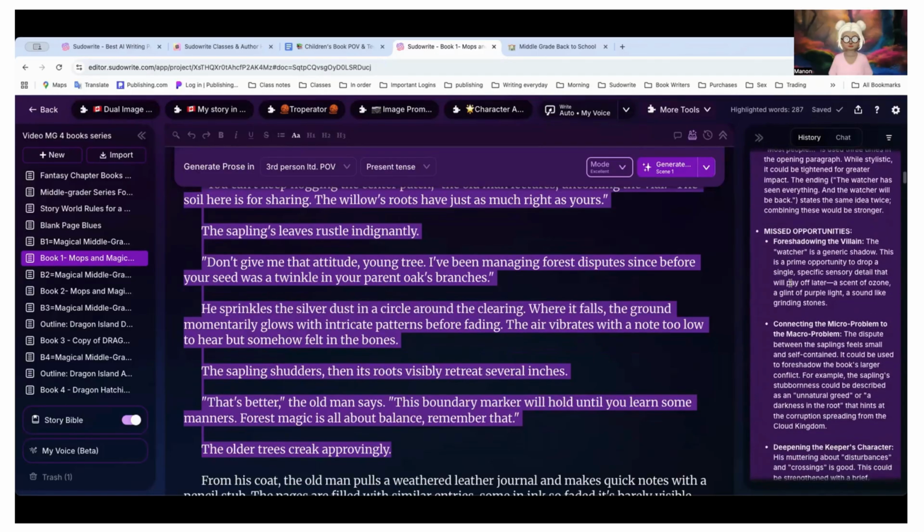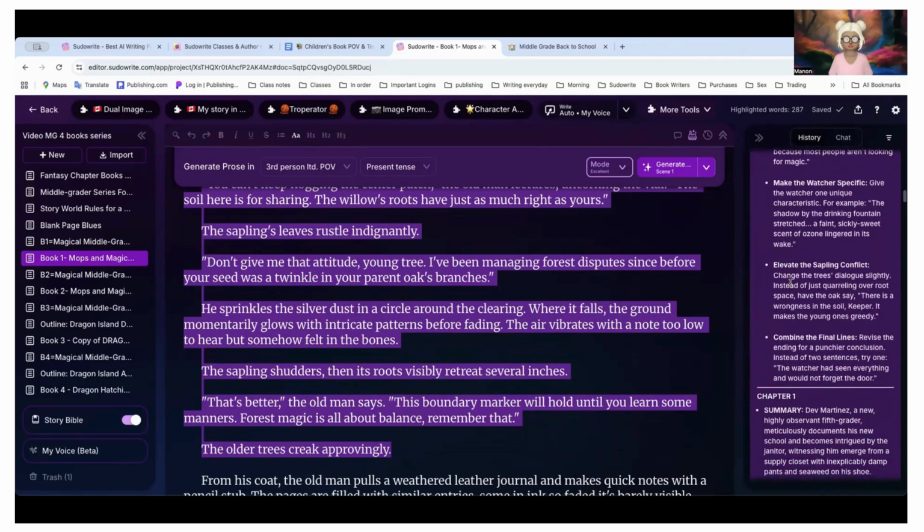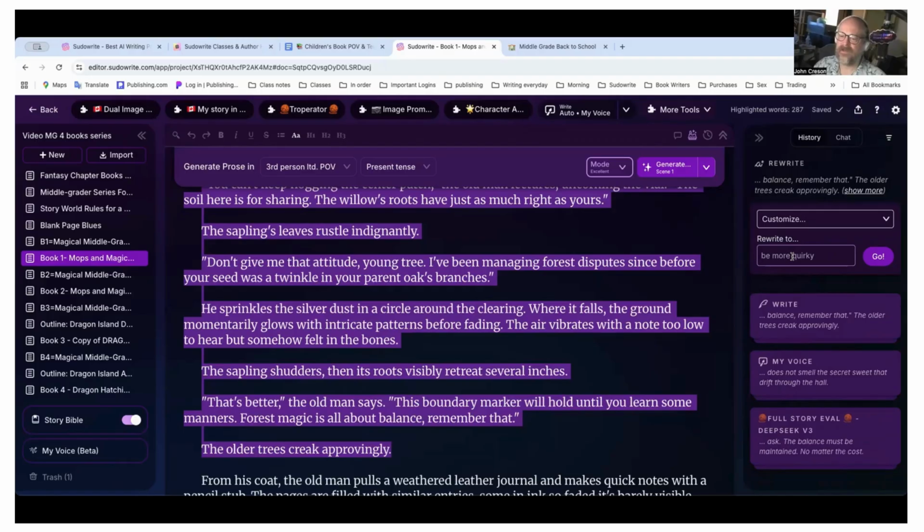This is the thing when we have so much. Now you can see why it takes so long to write a book, because you have to go back and forth. So there is a wrongness. Right, so tell it to elevate the sapling conflict. Use the title there, just use that as your request, and let's see what it gives us.